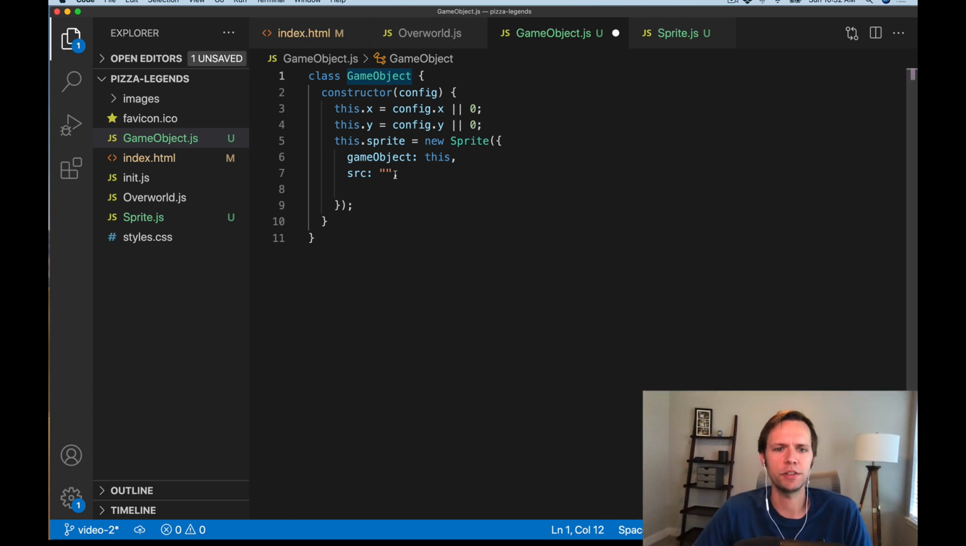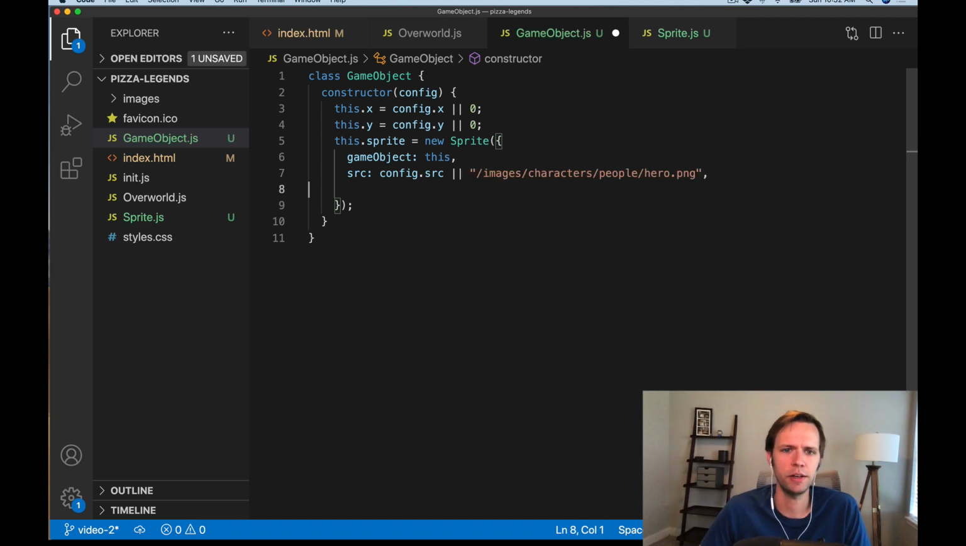But for now, I think we're good to just default to assuming this is a person. And so we're going to say the source is going to be config.source, whatever is passed into the GameObject. And then we can provide a default, so that in the event that we're being lazy and we don't provide a source, maybe we're just prototyping quickly or we don't have the sprite sheet ready or whatever, we're just going to default to that hero image. So if GameObject is not provided a source through the configuration, we're just going to default to this string that we've been using, which is our hero sprite sheet.